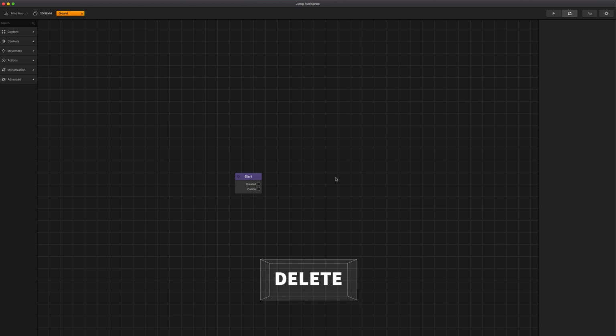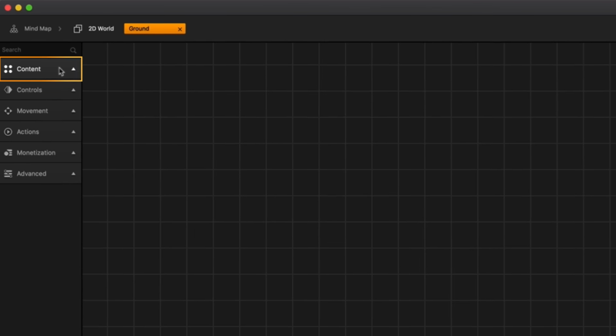Now the first thing I'm going to do is select this animation node and press delete on my keyboard to get rid of it. What that does is it gets rid of the plain white image that was attached to our asset. And now we can go ahead and add our 2D plane. To do this, simply navigate to the node panel and expand the content category.